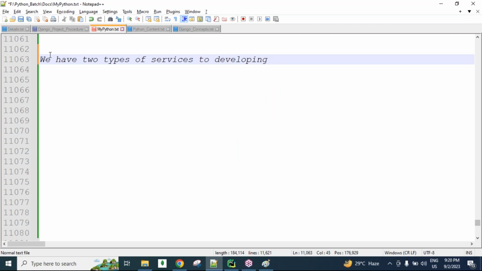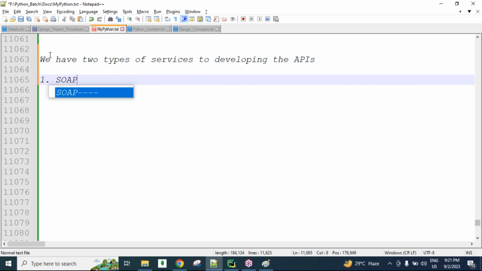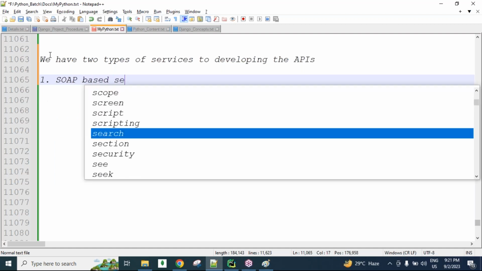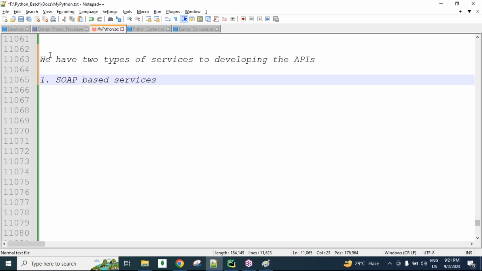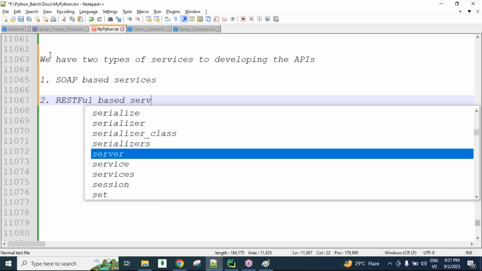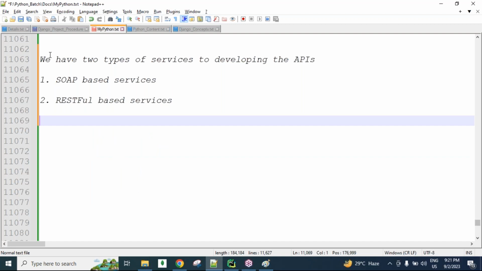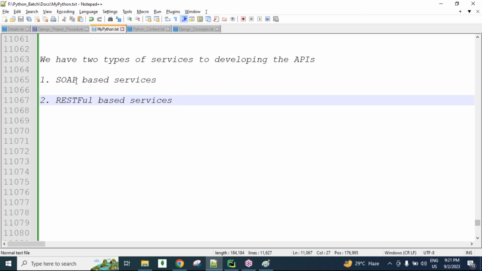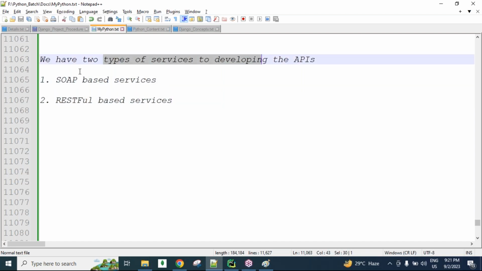We have two types of services for developing APIs, guys. One is SOAP based services, and the second one is RESTful based services for developing the APIs. Each one we will discuss.